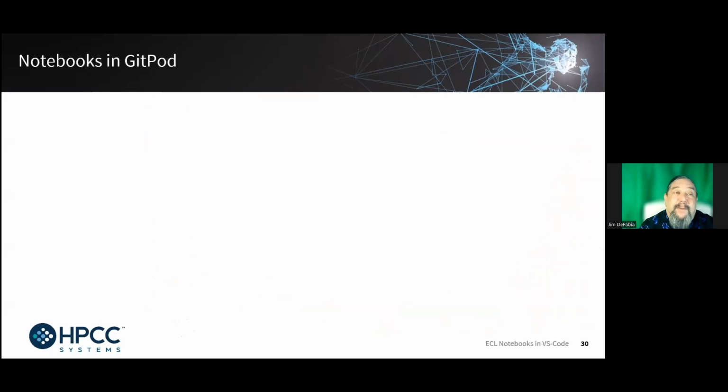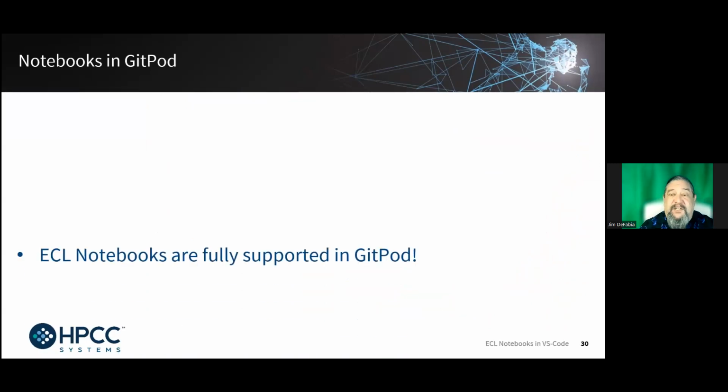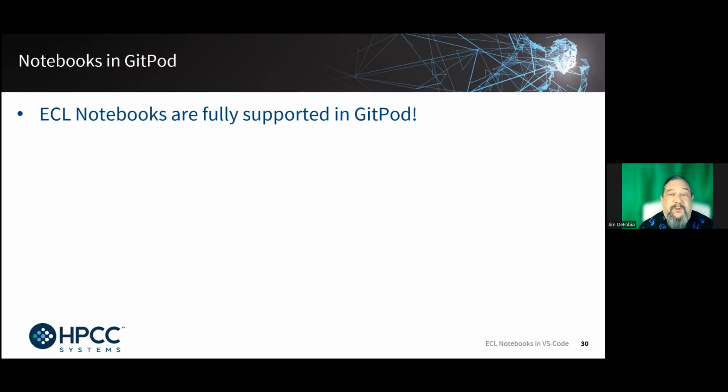So now we're going to talk about a thing called Gitpod. It's a little bit off topic, but it's exciting to note that ECL notebooks are fully supported in Gitpod. Gitpod is an open source Kubernetes application that automates the provisioning of a development environment. In this case, an HPCC Systems platform and a web-based instance of VS Code.